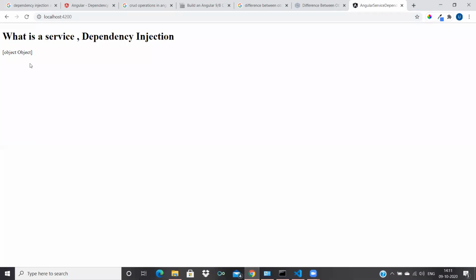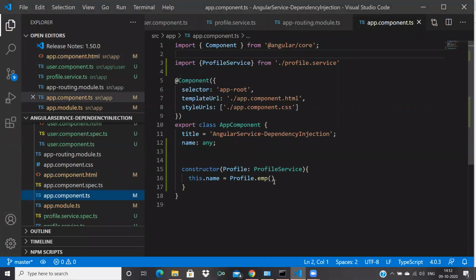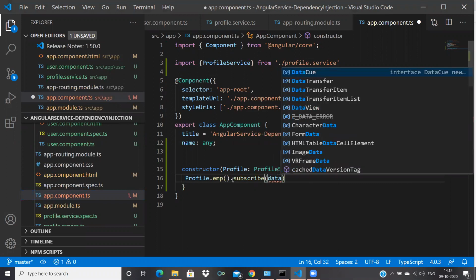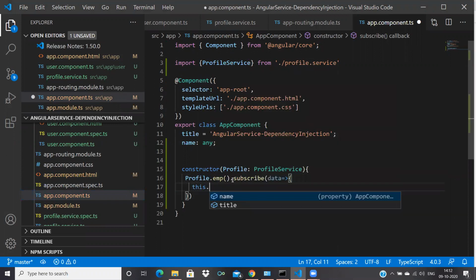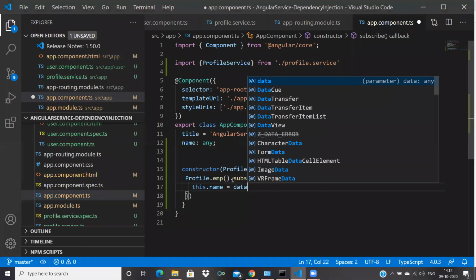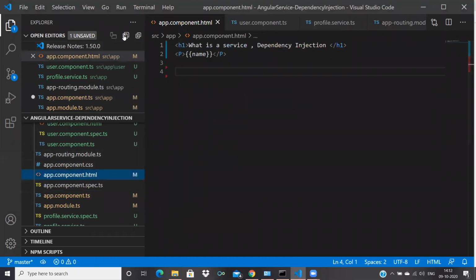For your case it is showing an object. I want to do it in component.html. See, we call like this, right, previously. Now profile.tmp dot subscribe, I'm getting data. That data, this dot name equal to data. The data that is in the service is coming, and they are sending data to this dot name. And I can bind the data now. Let's check, it will be coming.